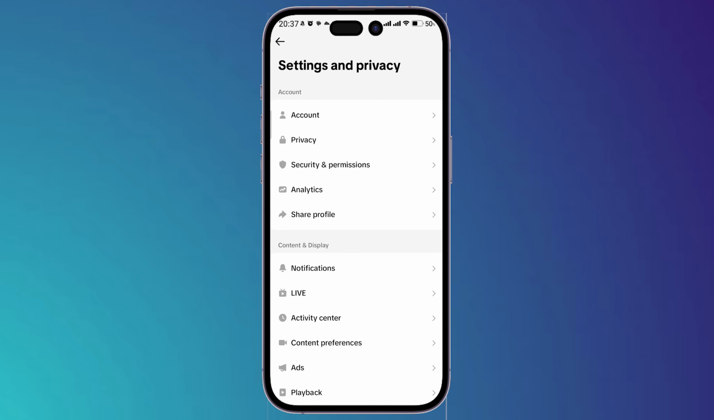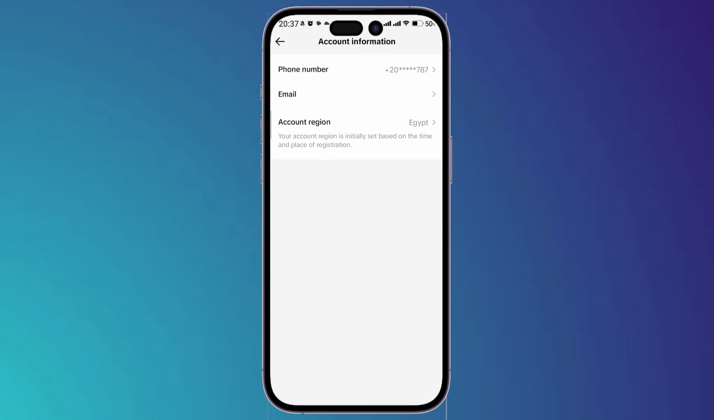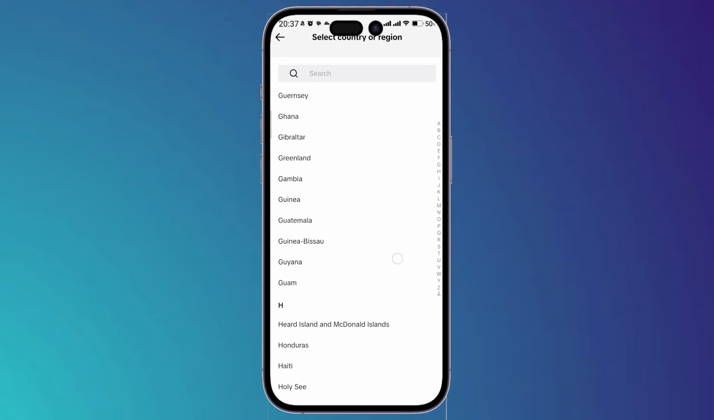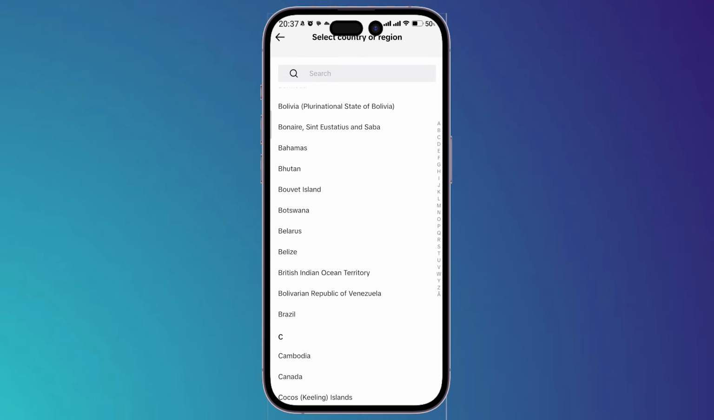And now you should click on account, the first option, then click on account information. And here you will see the account region. Now you should click on it, then change the country. Try to change it to a country that has the feature, UK, Germany, or United States, for example. But make sure that this process will take about 90 days, so you can bypass that by using a VPN.